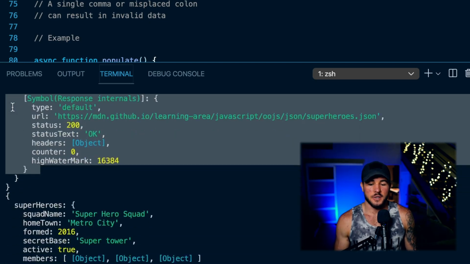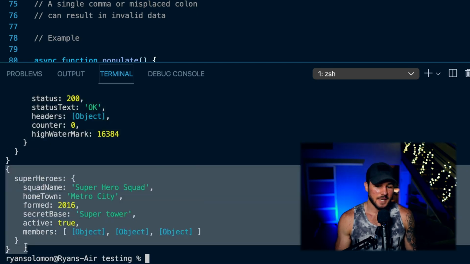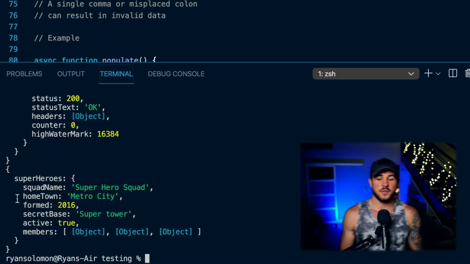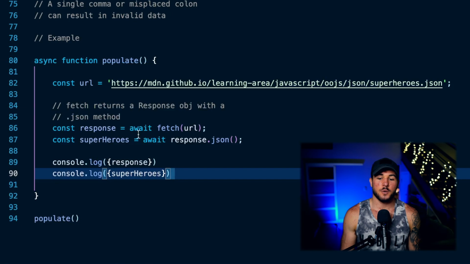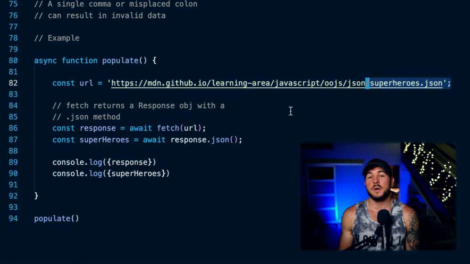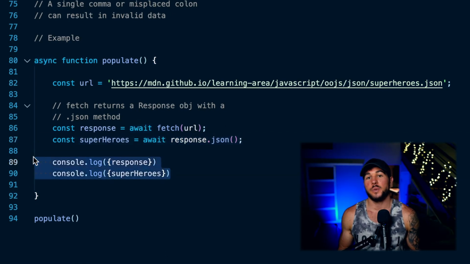Now, underneath it, you can see that after I call my parse method, we get this nice JavaScript object here, in which I have a superheroes property, and that points to a superhero here with a hometown, a secret base, and different things like that. So the fetch method returns a response object, and since many APIs return a JSON file, this response object already has a built-in .json method that is an asynchronous method, which is why I need to await it here. That's going to parse this JSON and then allow me to use it within my programs.